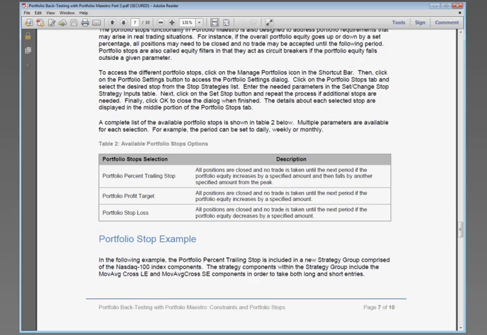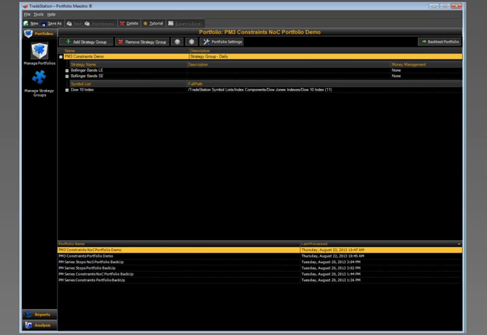And let me go back here to Portfolio Maestro. So I'm going to use the portfolio percent trailing stop in a new strategy group, which is made up of the NASDAQ 100 index components with the moving average cross LE and SE components for long and short entries. So just like the previous example, here we can make a copy of the same portfolio except for the inclusion of a portfolio stop, just to see the impact of the functionality.